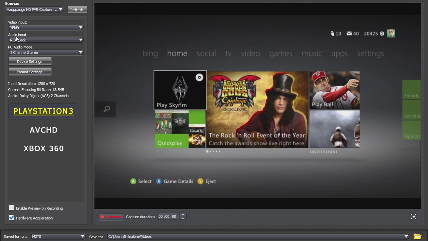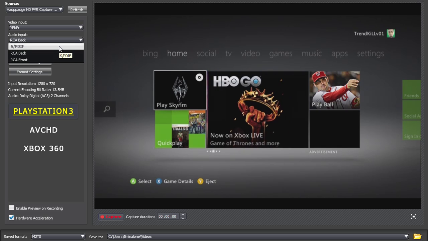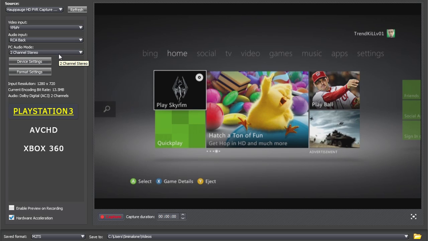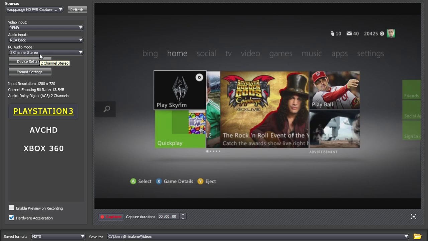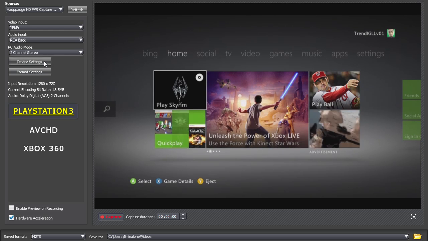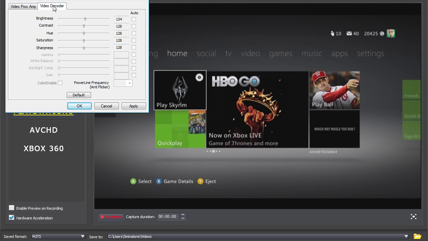For the audio input, you're going to select RCA back, front, or SPDIF. Obviously, the main thing you're going to select is the RCA back because that is where your component's going to plug into. PC audio mode, just leave it at 2-channel stereo because you're not going to need 5.1 for YouTube stuff. Device settings, everything stays as it is in default unless you want to change anything.